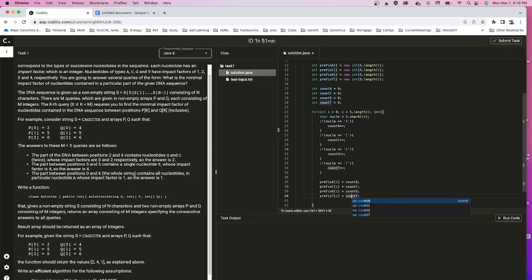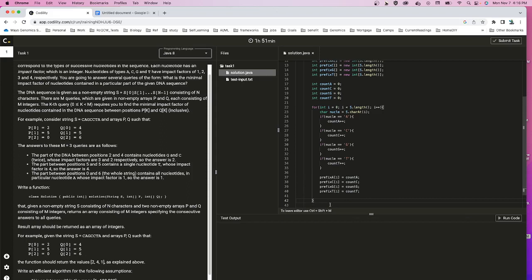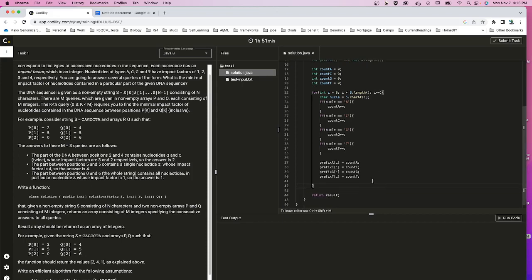Okay. So after that, we will have all the prefix for each nucleotide calculated, and then we can just use the prefix to determine whether a nucleotide or type of nucleotide exists in a certain interval or not.